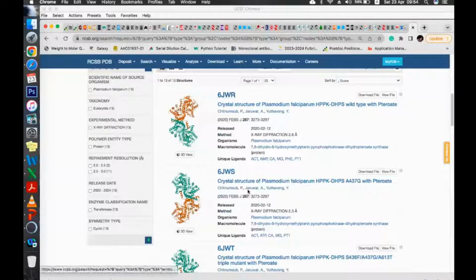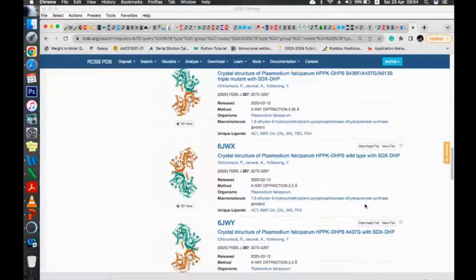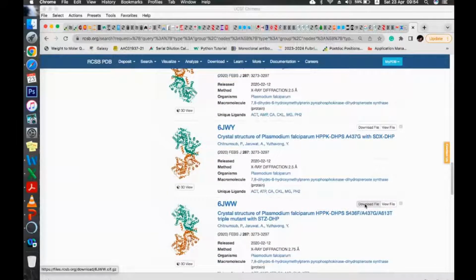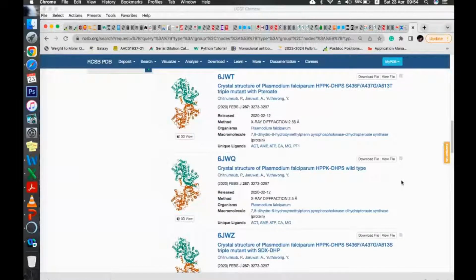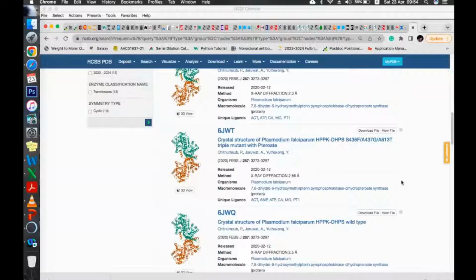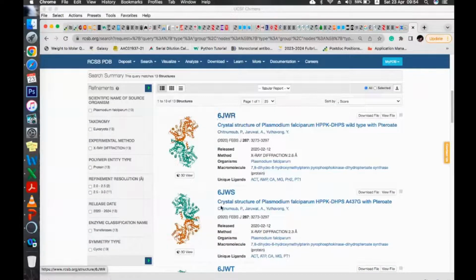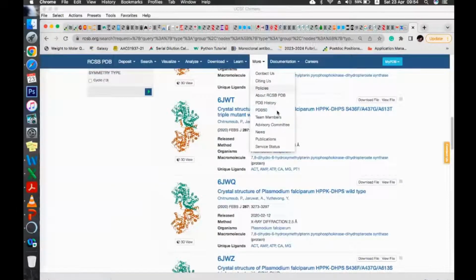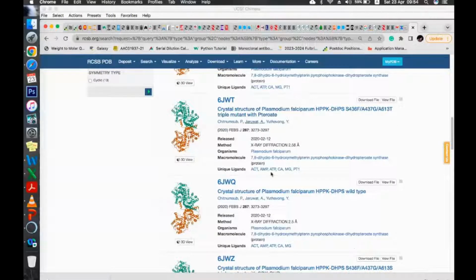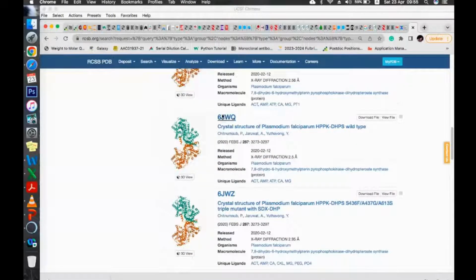So 6JWR, 6JWS, all these are the PDB IDs of the same enzyme, but somewhat different. Some of them are wild type, some of them are mutant, and some of them have different substrates. Some of them even have ligands. I will be going on with the 6JWR or 6JWS. Now 6JWS is the one that is showing a mutation, that is A437G in the DHPS domain of the protein, whereas 6JWT has a triple mutation. So I will take 6JWQ, which is the wild type form of the DHPS enzyme.